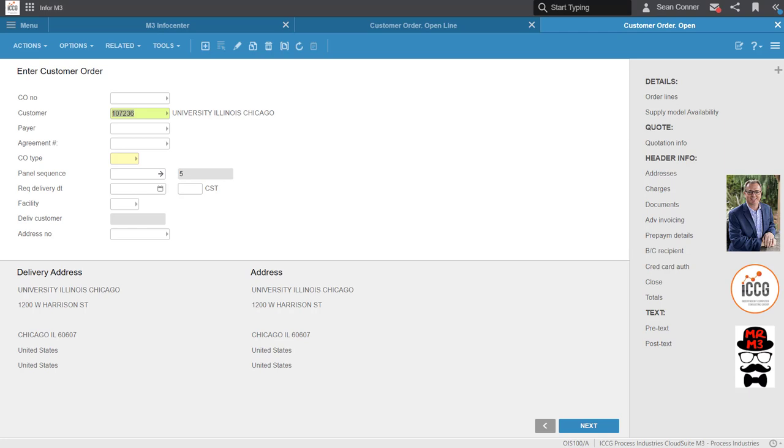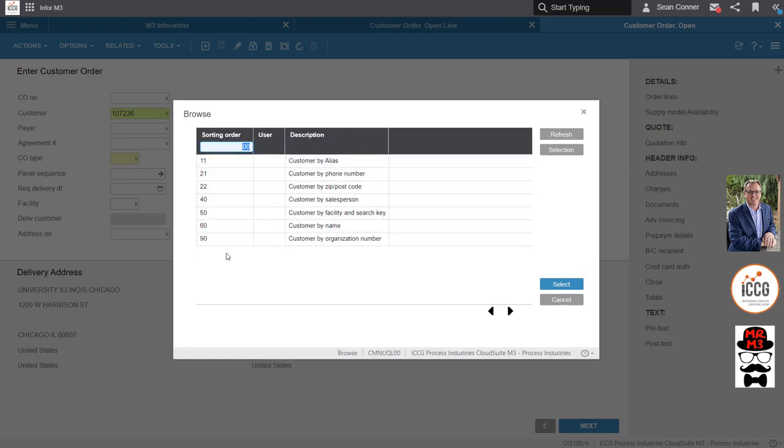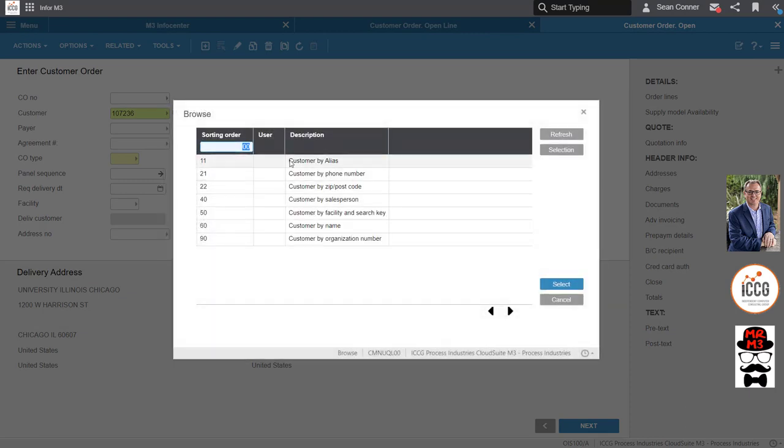So I'm going to hit F4 on my keyboard and I have a browse window. Almost every program in M3 has this browse window and you can configure these. And there's multiple sorting orders that you can use. And you could say, hey, I want to see it by phone number or postal code or salesperson. Then you have this selection. And then you could say, give me this and give me that. And you can mess around.